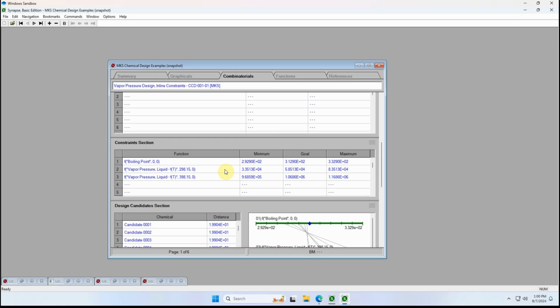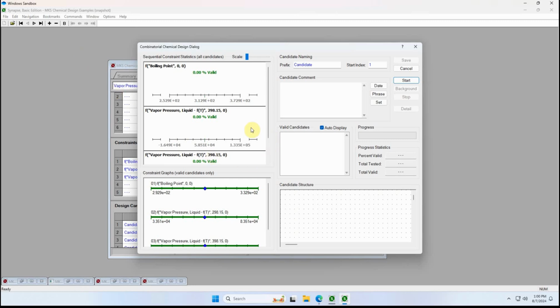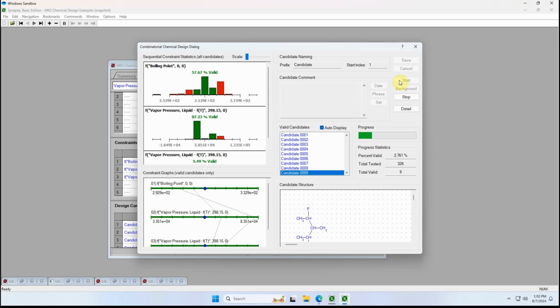Scroll to the Constraints section, and you'll see this example design is using the same constraints as the graphical design we just worked with. To begin a combinatorial design, click on the Commands menu and select the Design Candidates command. Synapse will display the Combinatorial Chemical Design dialog. Simply press the Start button. Synapse will begin assembling the entered design groups into all possible molecular structures, estimate each candidate chemical's physical properties, evaluate each design constraint, and display those candidates possessing satisfactory values.